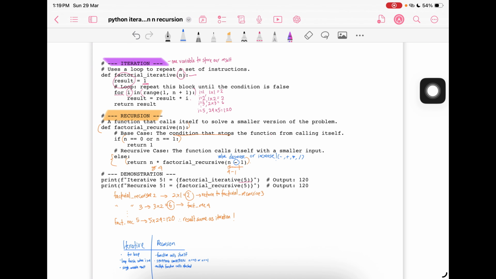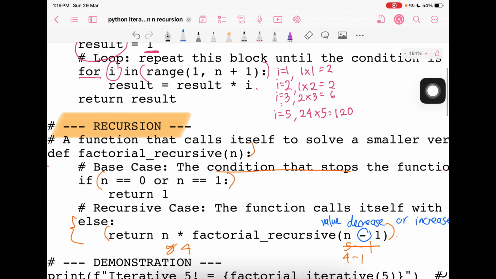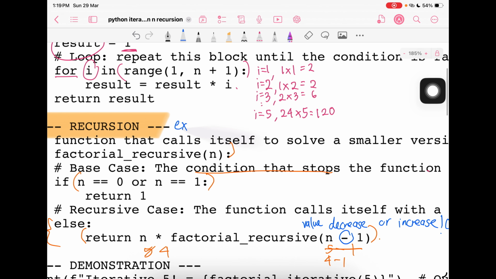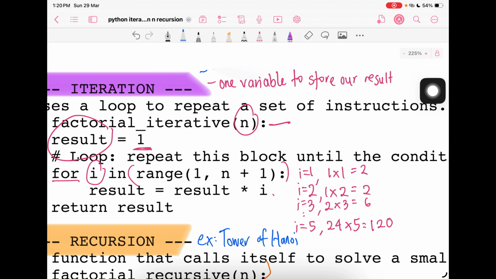Some problems like traversing trees or solving the Tower of Hanoi are suitable for recursion, while simple calculations are better with iteration.